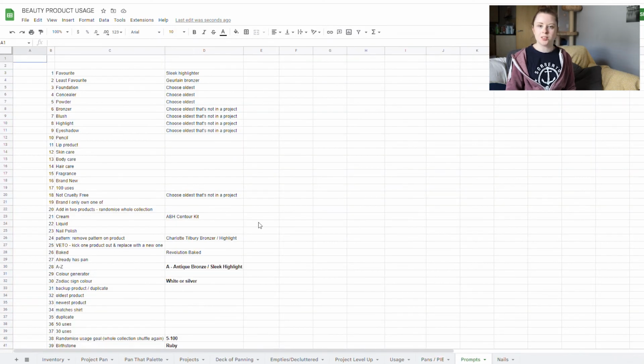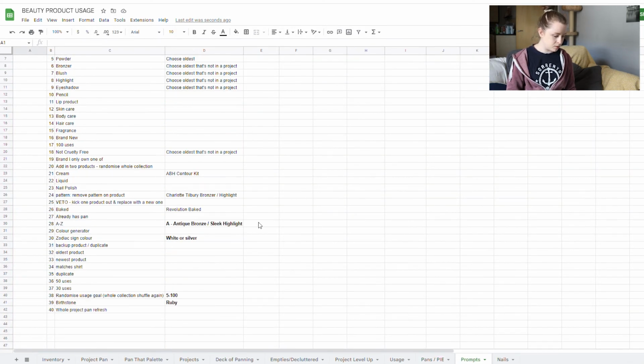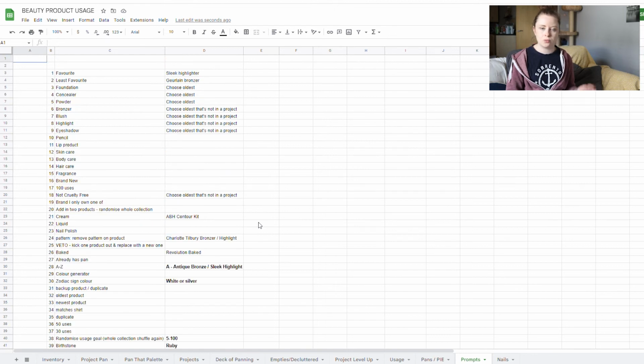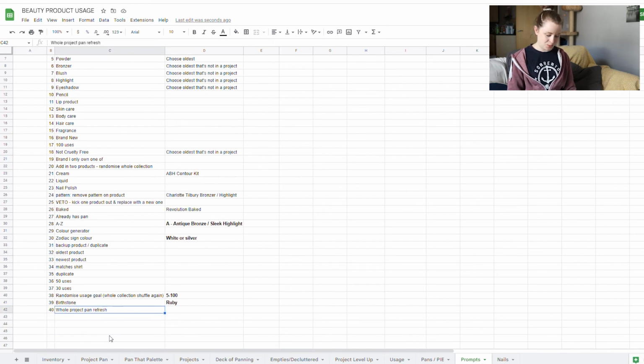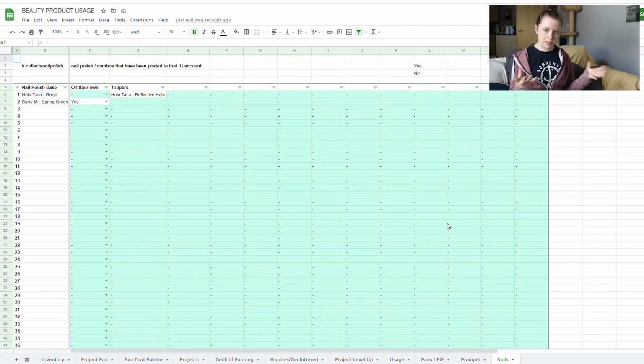Okay, we've got a prompt sheet. So this is where I put down if I land on a red space or I land on a blank space on my inventory. This is the prompt sheet that I talk about, that I go to, where I randomise and select from. Of course, you can see the number 40 is the one that I never want to get, which is a whole project pan refresh. Actually, sometimes I wish I did. I think there were a couple of points in my project plan this last year where I was like, I really want to get a whole project pan refresh here, guys. Didn't happen though.